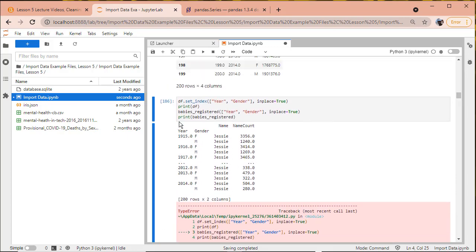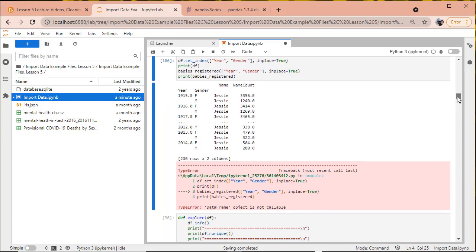So my Jesse data frame now has a 2-level index. The first level is year, and for all of the records where the year was 1915, I have 2 separate genders, and then there's name and name count for this combination of year and gender, and so on.